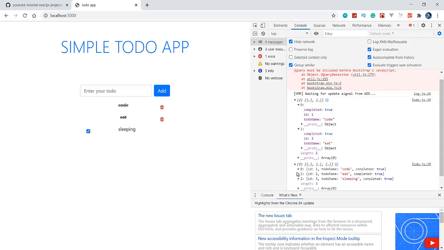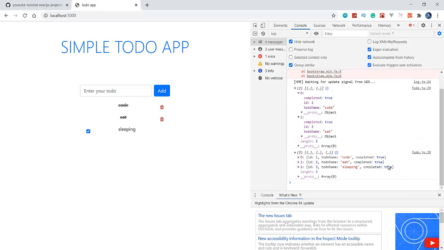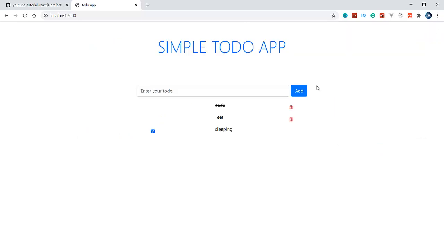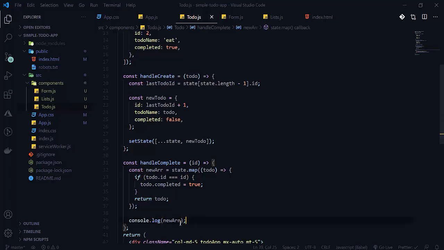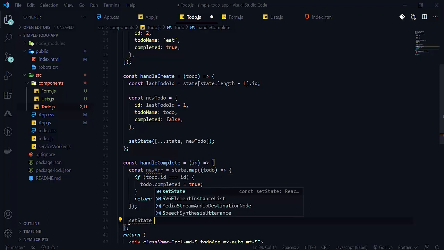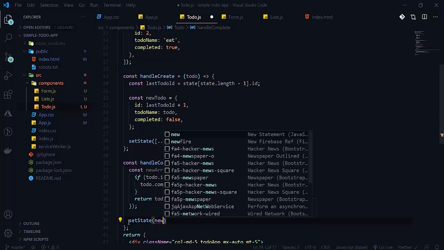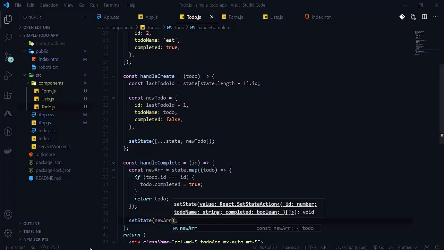So now let's set our state here. So now we will set our state. So here we will set state to our new array. So we set our state to new array here. So let's write something like sleeping here, click on add. Whenever we click here, see that we are getting our array here.